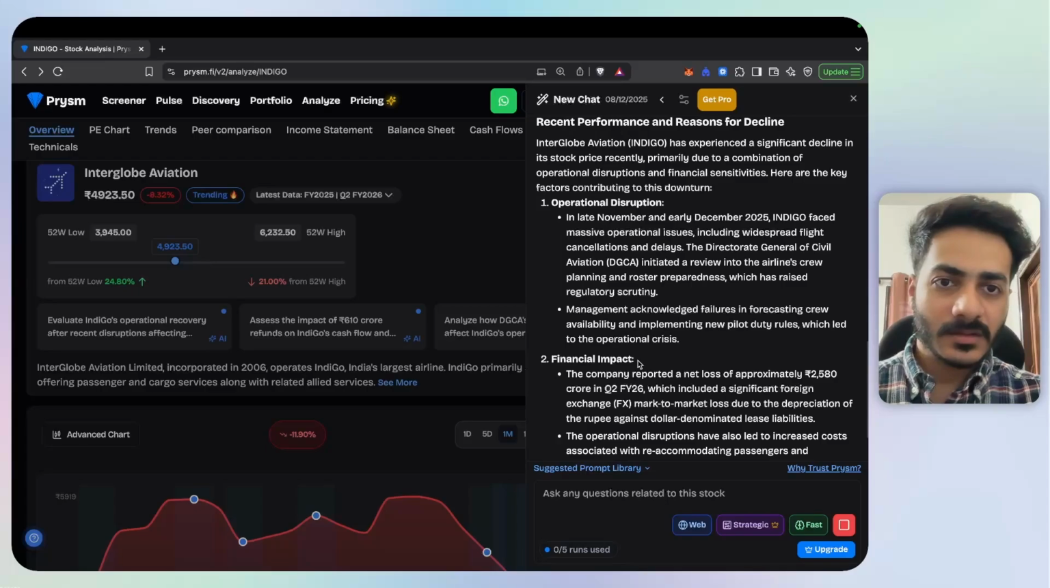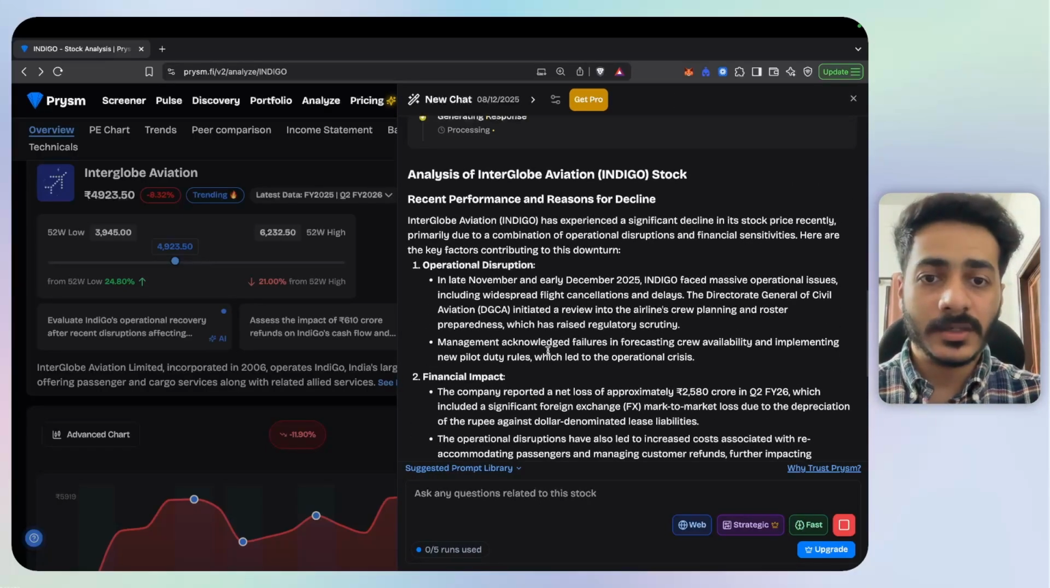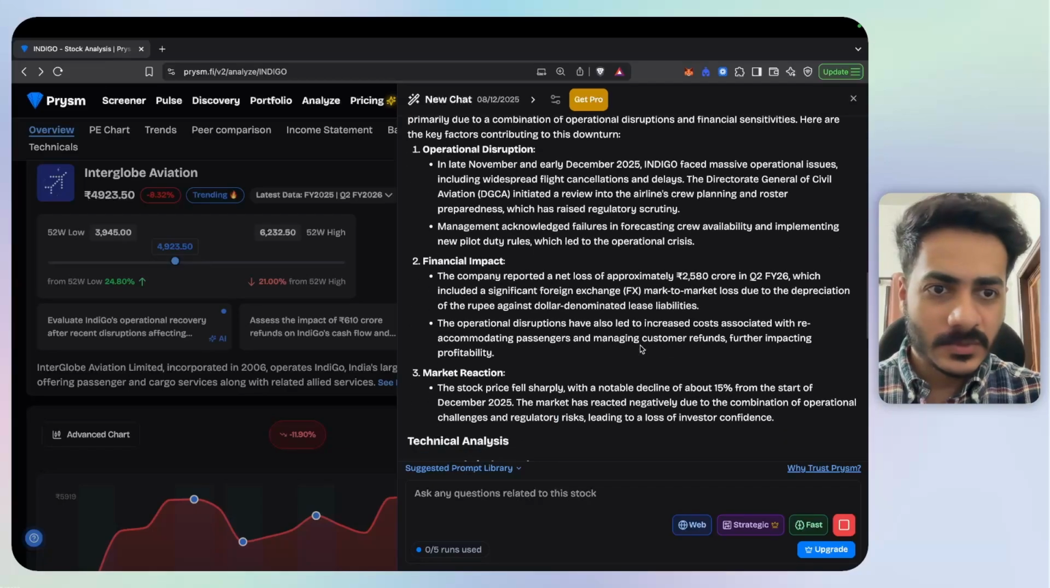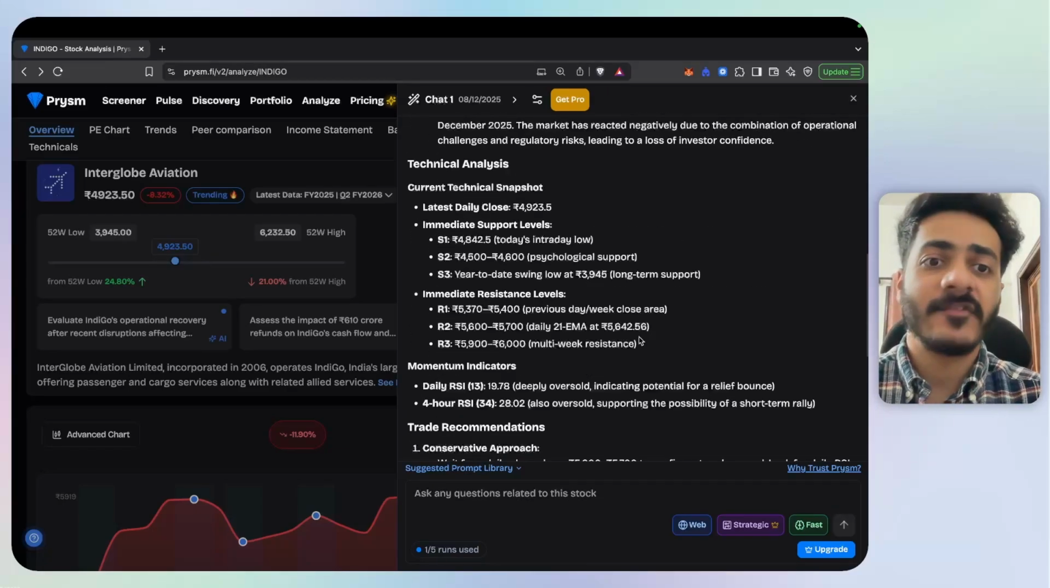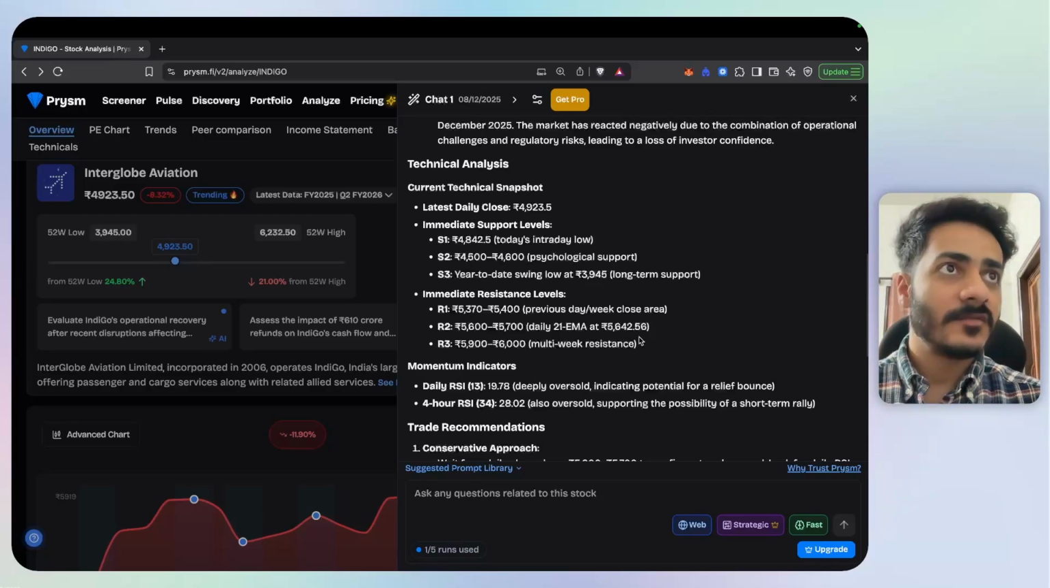So as you can see over here, on late November and early December, INDIGO faced massive operational issues, including widespread flight cancellations and delays, and all these details are there which you can go through. And these cancellations have primarily happened because of new official governing rules regarding the duty hours and rest periods for pilots, which was further enhanced by technical glitches, weather delays, and also airport congestions.